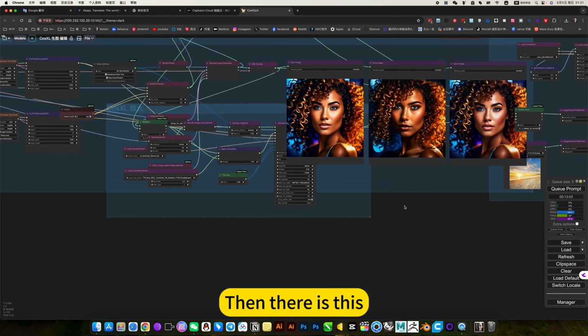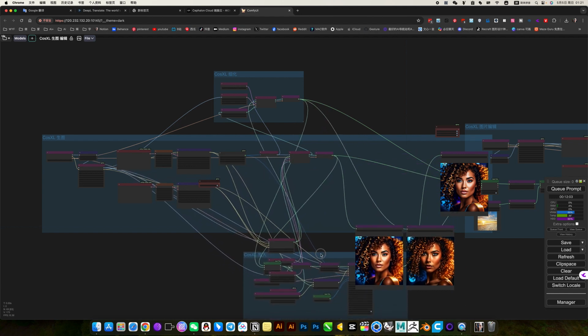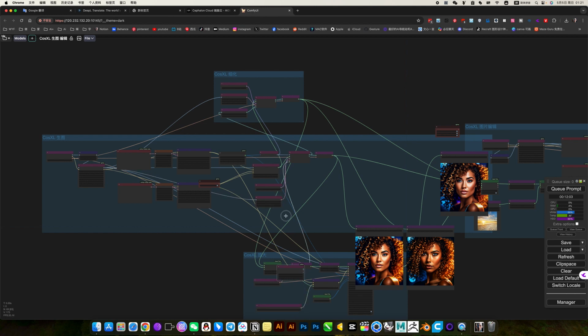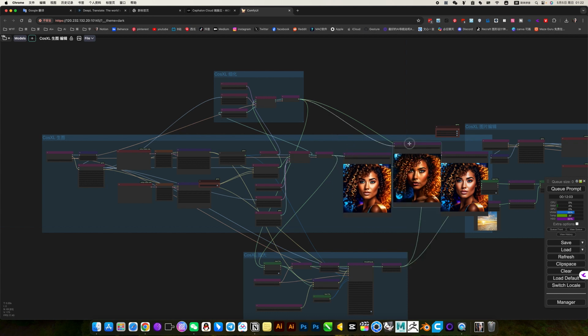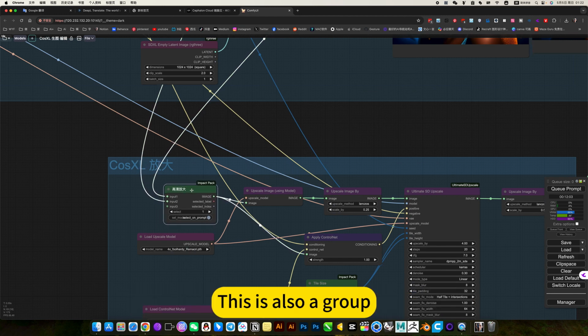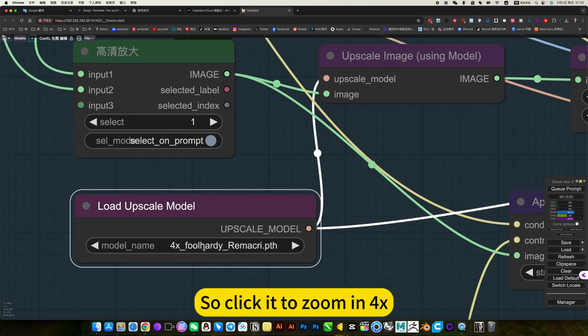Then there's this. Wait a minute. Finish it. Then there is this magnification function. This is also a group. Put every picture in. So click to zoom in.